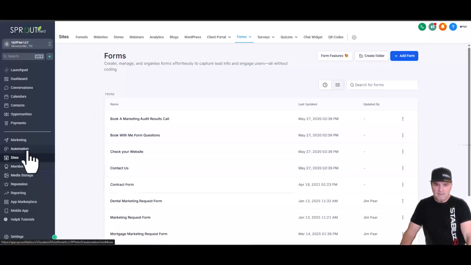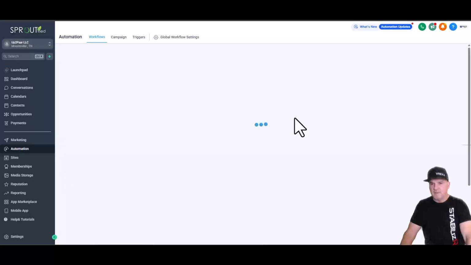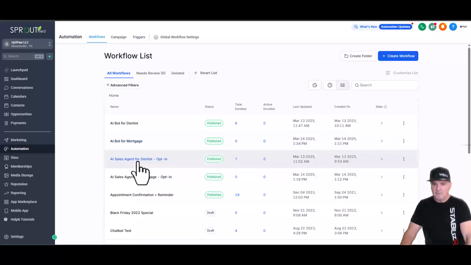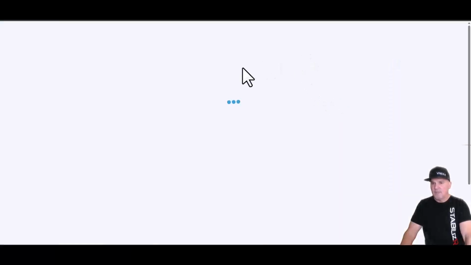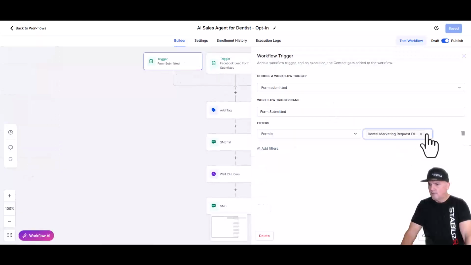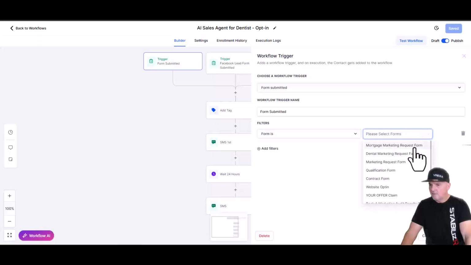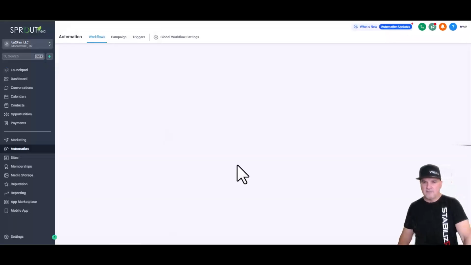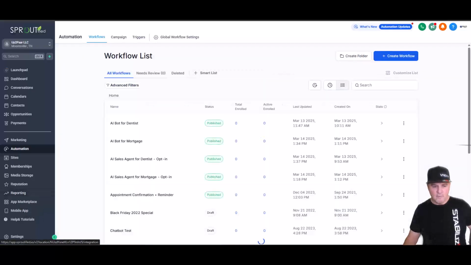I want to go back into that automation real quick and make sure we've got the right form, because I don't think we do. So we'll just go right back into the opt-in, because that's where it's going to be. It's going to be right up here. There it is. And we just want to change this out. It's called the mortgage marketing request form. So we're going to hit save. And now it's time to test it. That's where the fun comes in. So how do you test this? We'll just go and open that form, and we're going to fill out the form and go from there.